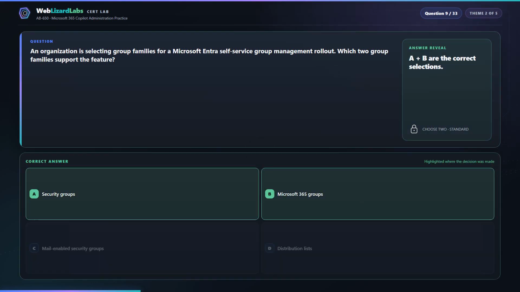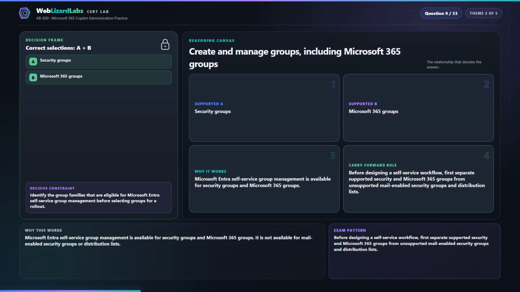The supported selections are answers A and B. A. Security groups, and B. Microsoft 365 groups. Microsoft Entra Self-Service Group Management is not available for mail-enabled security groups. Microsoft Entra Self-Service Group Management is available for security groups and Microsoft 365 groups. Identify the group families that are eligible for Microsoft Entra Self-Service Group Management before selecting groups for a rollout.